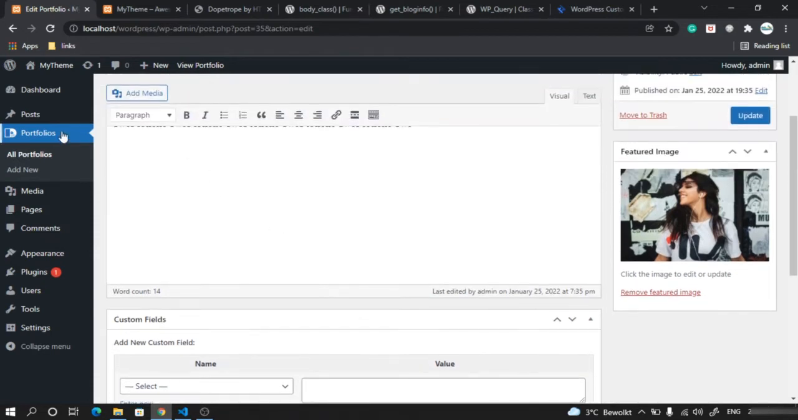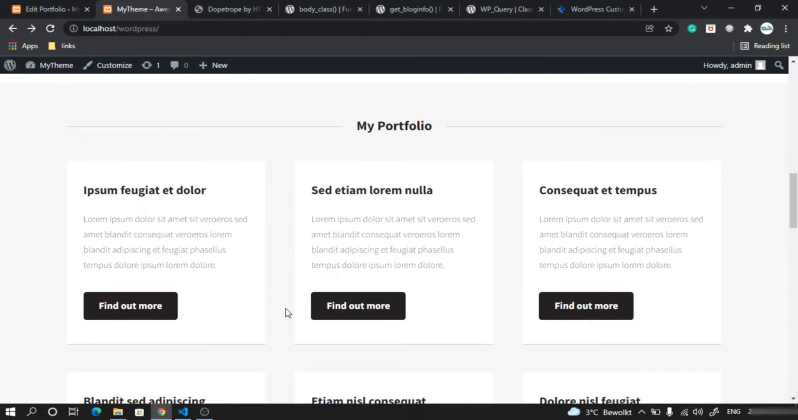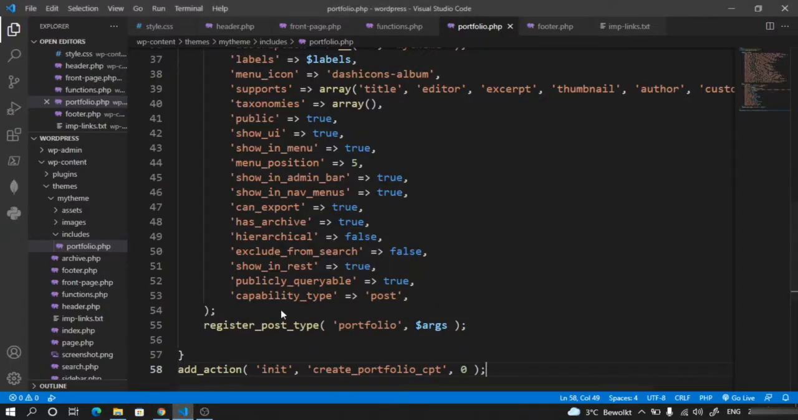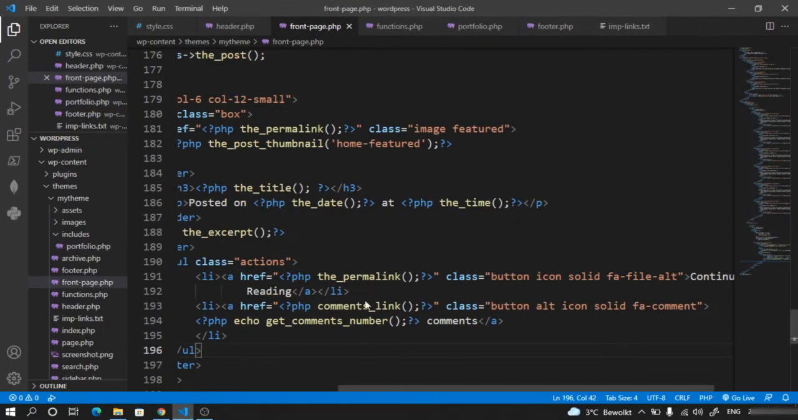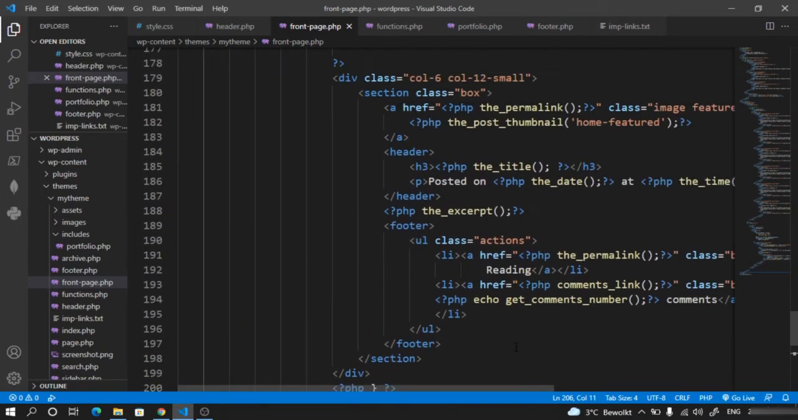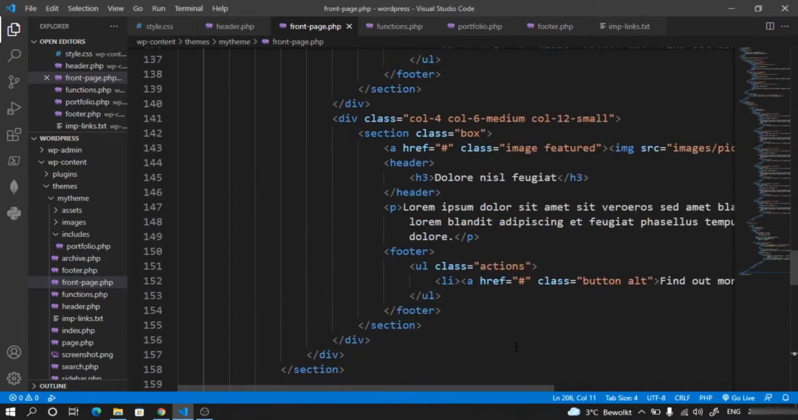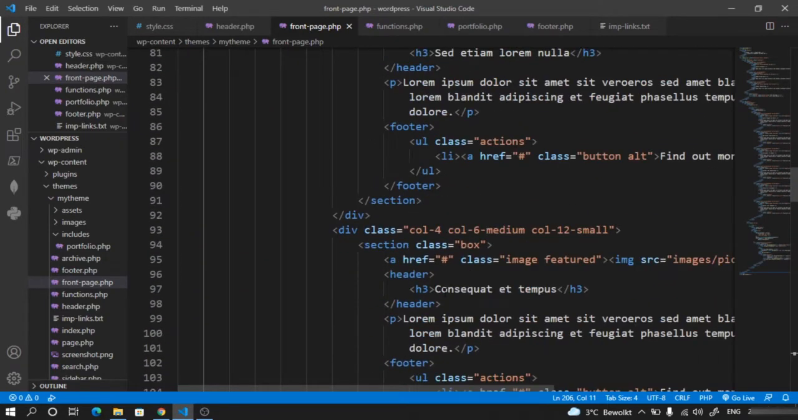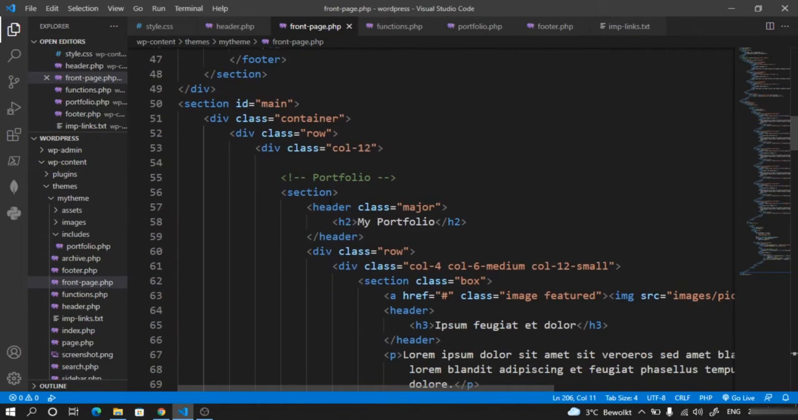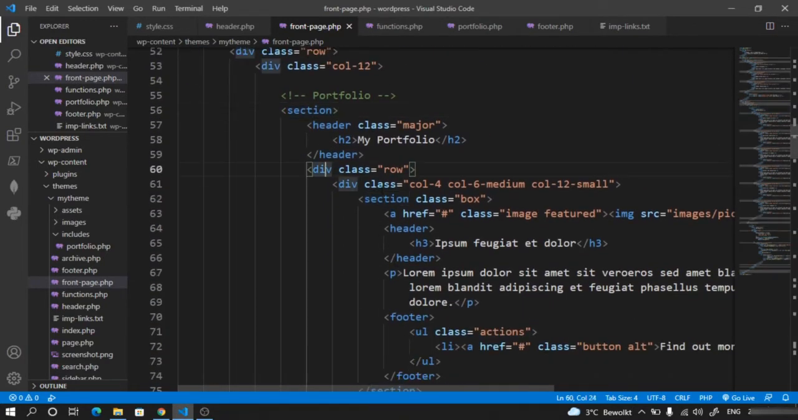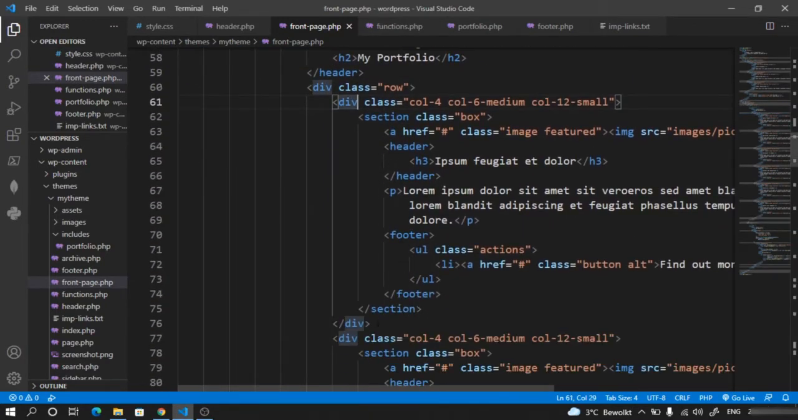Okay, now we want to display our theme, the post types, or the portfolio types, sorry, here. So let's go to our front page and go to this section where we have this whole portfolio. This is the start of the portfolio. This is the row. So this is the first portfolio that we have.